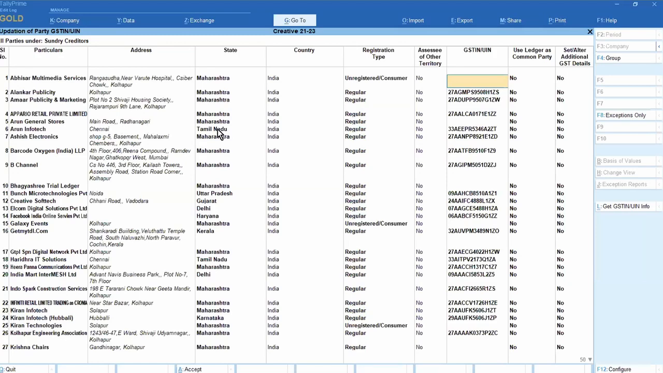Name, address, state, country, whether he is registered or unregistered or composition or whatever. And then SCC is from other territory, means maybe an SCC from Delhi, or you can say UT GST, this type of states, and GST number. Then use ledger as common party. So it's not so much important.